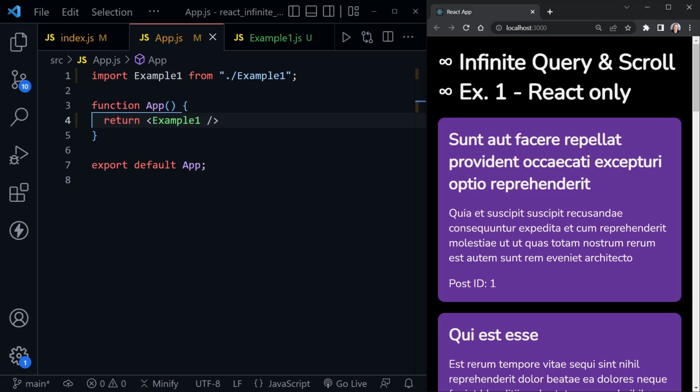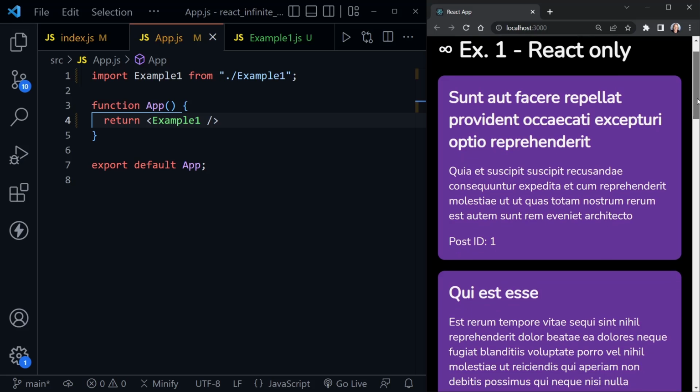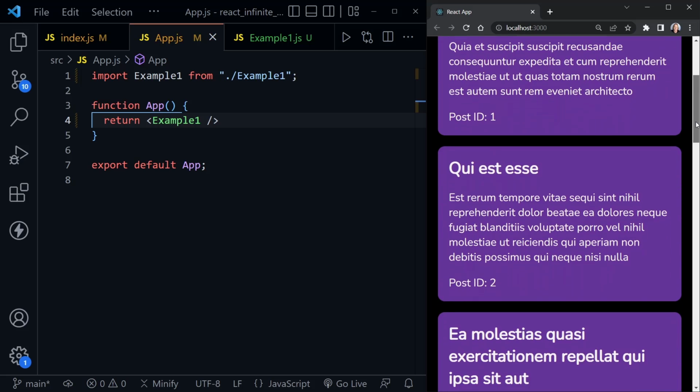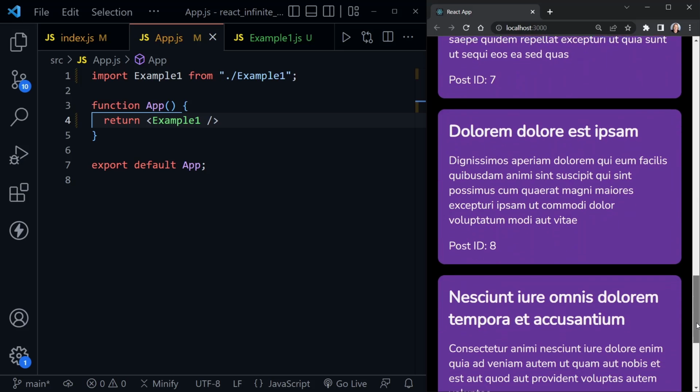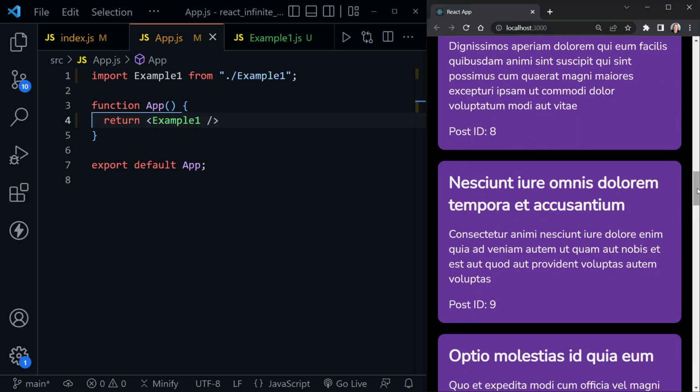Infinite query and infinite scroll are modern React app features that work together. Notice the size of my scroll bar over here in the browser, and as I scroll down and I get near the end of the first 10 results, this scroll bar jumps up and it becomes smaller.